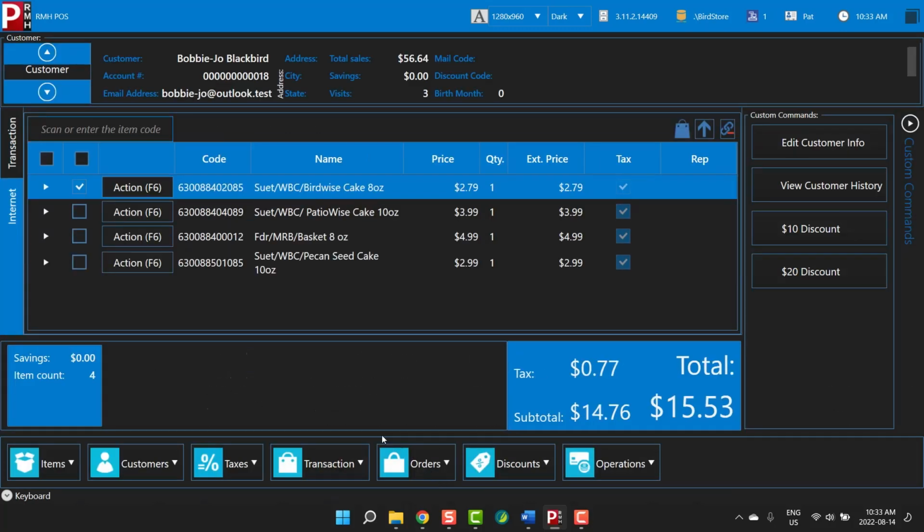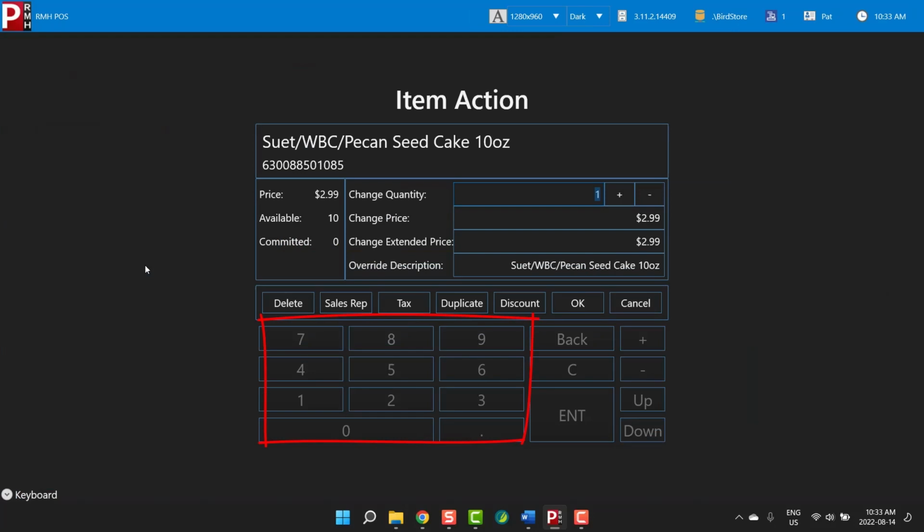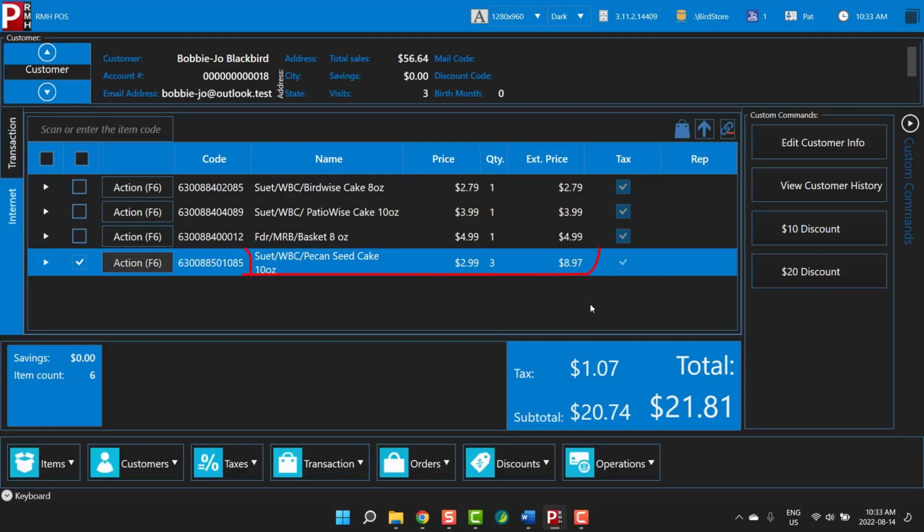What if you want to add multiples of the same item to the transaction? Maybe the birds are eating a lot of suet at this time of the year, so Bobby Joe is buying 3 of the 10-ounce pecan seed cakes, so she has enough to last a month. You can scan each item separately, or you can scan one item and then manually change the item quantity. To manually change the item quantity, you can either enter the number on the keypad or use the plus or minus buttons to increase or decrease the quantity. You can see that the number in the quantity column is now 3.